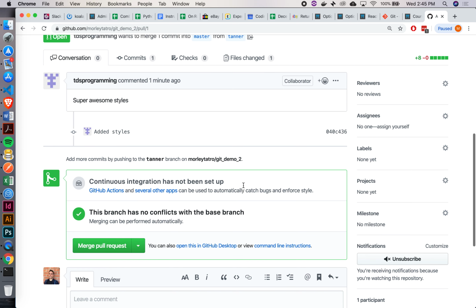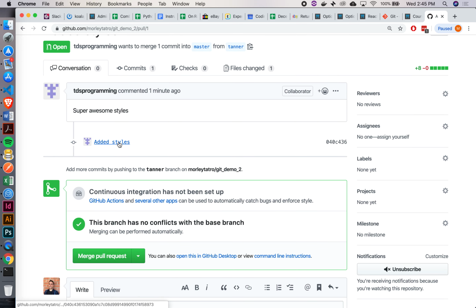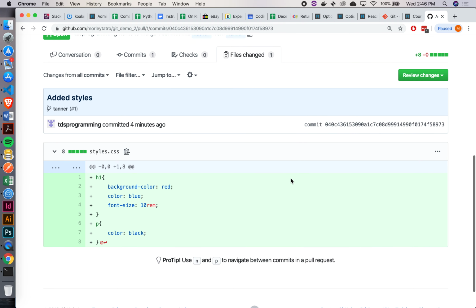All right, cool. And then if I click on this added styles here, I should be able to see exactly what he did, right? So this is his commit. You can see there's the little hash for it, the 040. And then I'll come in here and you can see the code that he added. So he created some styles here, background color red, nice. The text is blue, red and blue. Looking good. All right, so I've checked this change out and I think it looks pretty good.